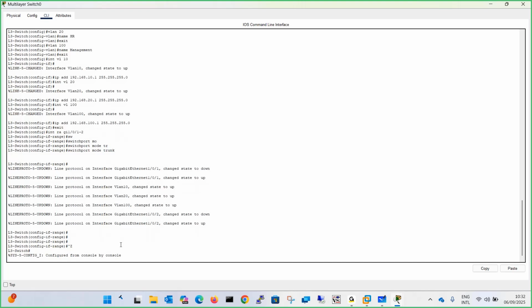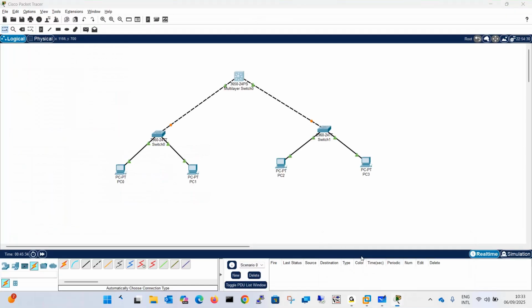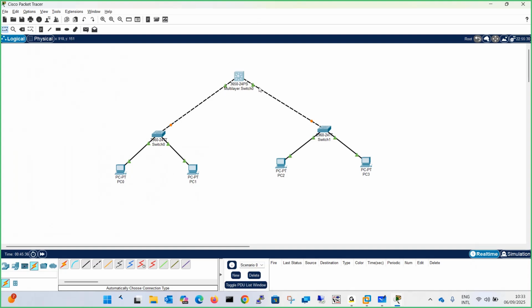Now once this is done, so now what you did on the interface gig 1/0/1 and gig 1/0/2, which interfaces? These interfaces. You have configured these interfaces as trunk port.